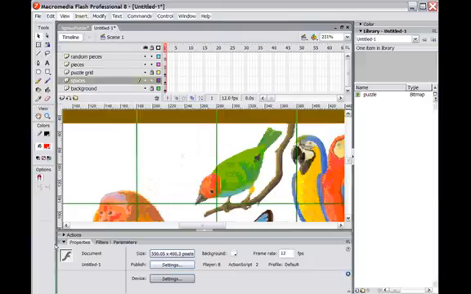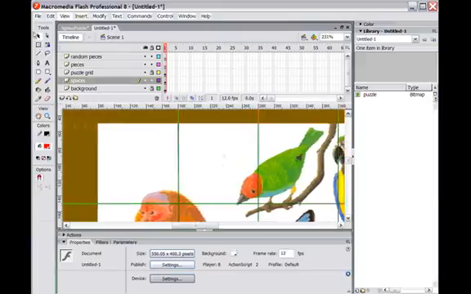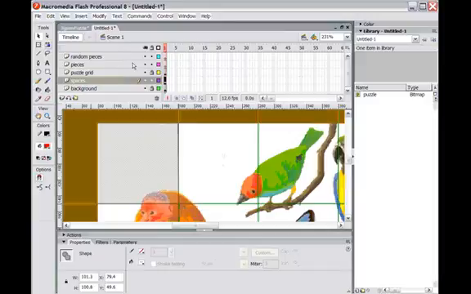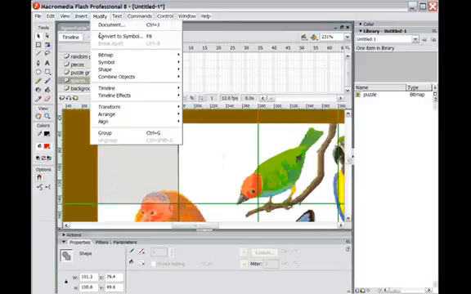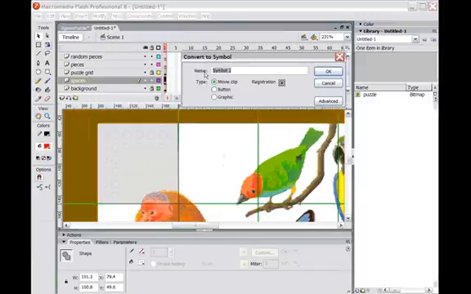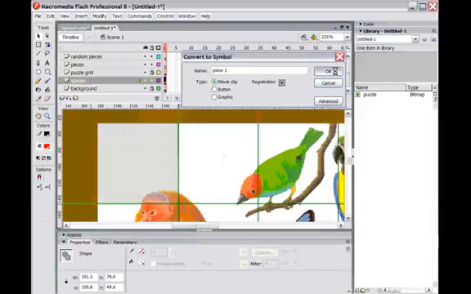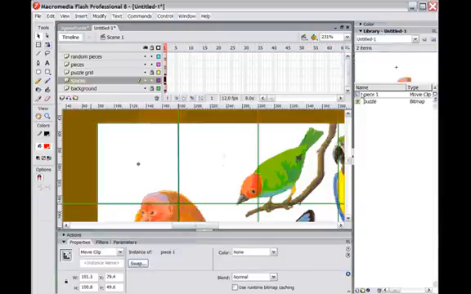We're going to go back up here. I'm going to grab this, and remember, I'm snapping to grid, so when I grab something here, hopefully it's going to go right to the grid. Remember, when you get to where your grid lines are, select it, go to Modify, Convert to Symbol. We're going to turn this into a movie clip and call it Piece 1. And there it is, Piece 1 right there.